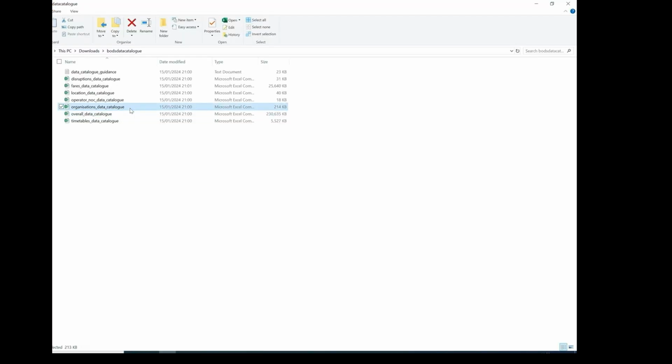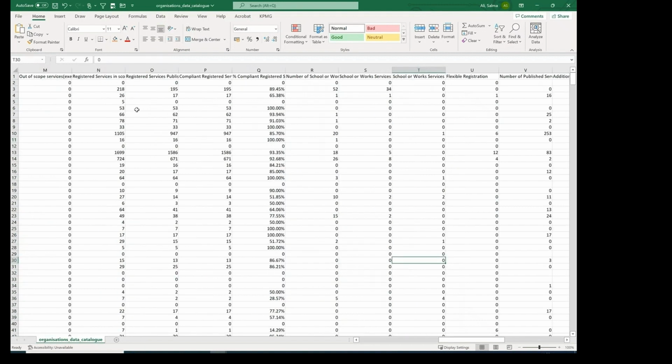The Organizations Data Catalog provides information aggregated at the organization level. It lists all active, inactive, and pending organization accounts on BODS and provides operators with a quick overview on the current state of the data on their organization account. It includes the number of OTC registered services linked to a BODS organization and how many of these are in scope of BODS, column N.